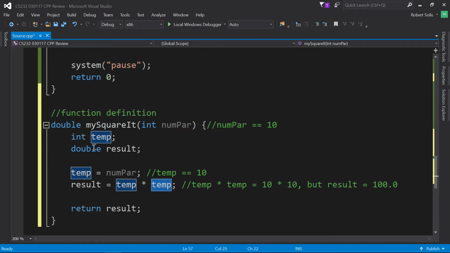This is an integer. An integer times an integer is an integer. But I am assigning this to a double. So yes, temp times temp is 100, but because I'm putting it into result, which is a double, I add the 0.0, because a double is a real number, a number with a decimal point. And so therefore, what I'm going to be returning in this particular example is 100.0. That's what I'm returning.